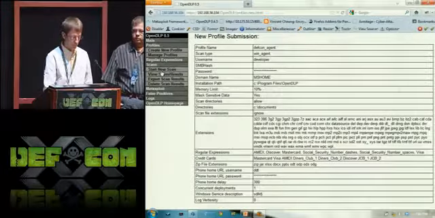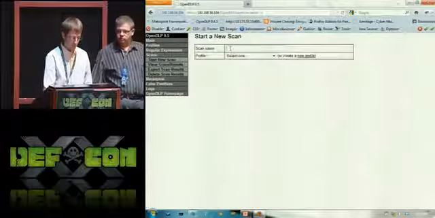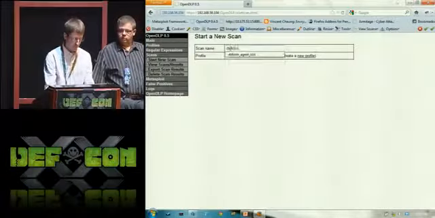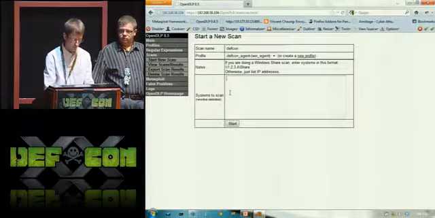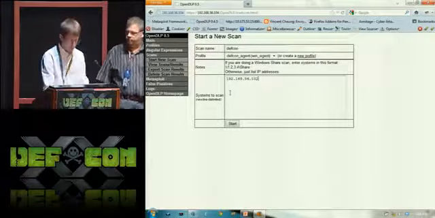And what we want to do next is just start a new scan and just fill out the name of a scan called DEFCON. And we want to do the DEFCON agent, and then the IP address is 56.102. So we'll start that.